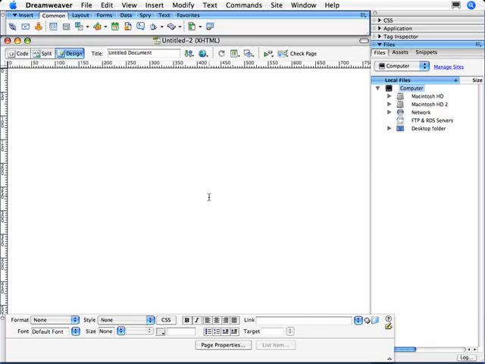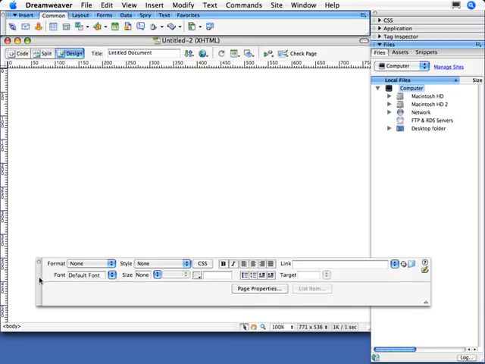Next on our tour of the Dreamweaver interface, we have the Properties Inspector, and that's the panel that you see down here. In my opinion, this is probably the most important panel to have open at all times when you're designing your pages in Dreamweaver. The Properties Inspector is a contextual panel, meaning that its contents are going to change depending on what element you have selected on your web page.